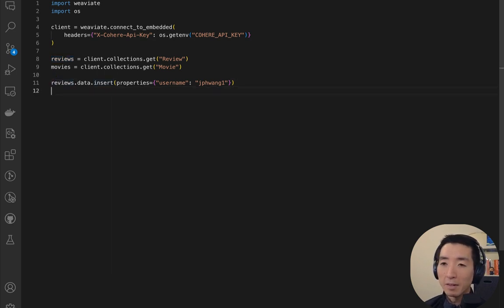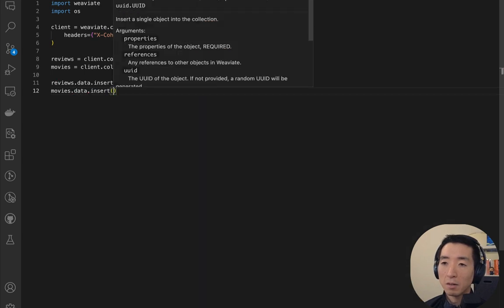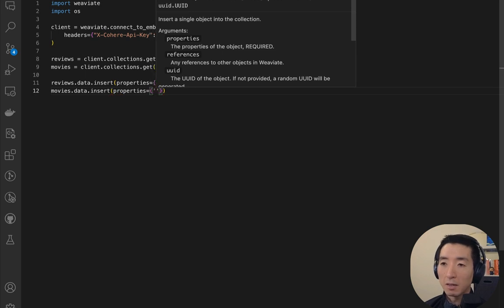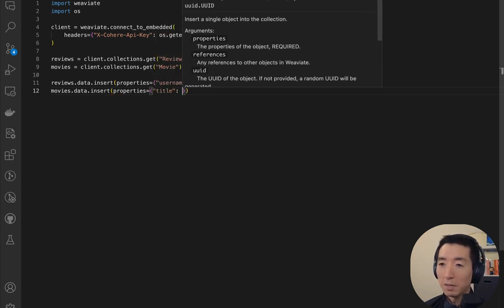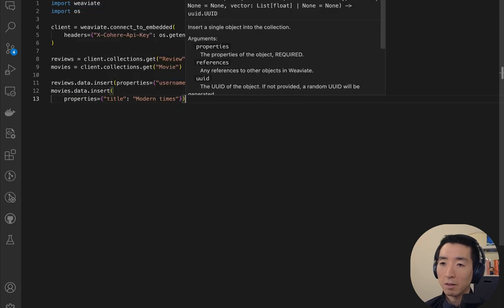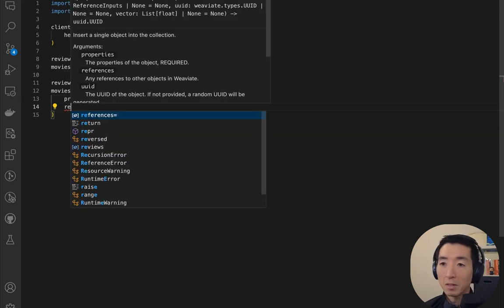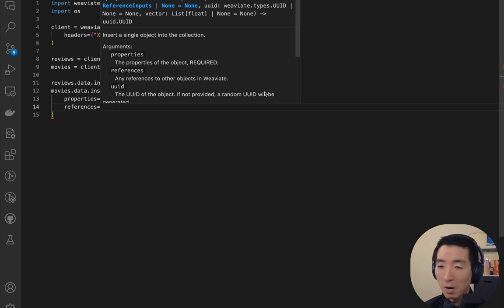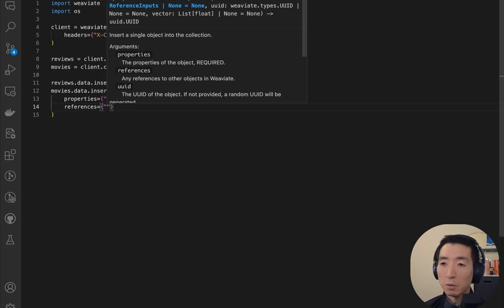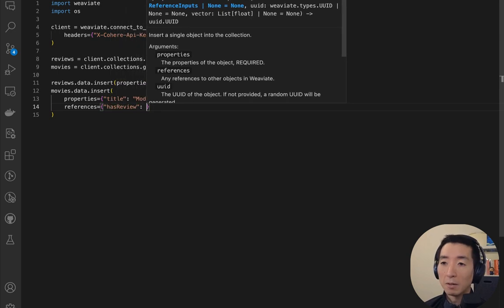And then let's have a look at inserts of movies. Let's say I want to insert a movie called Modern Times. And let's say I want to create a cross-reference. So I can look in the references parameter. And the way to do that would be to use our reference property name, which was hasReview. And I want to provide a target UUID. I don't have that just yet. So where could I get that?